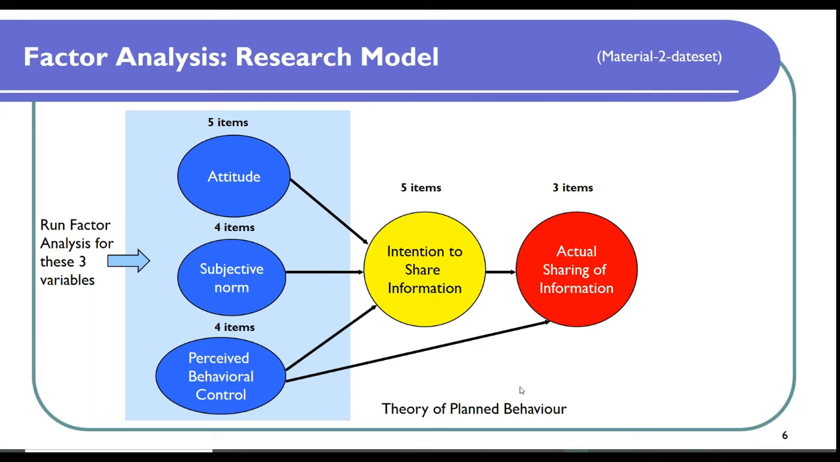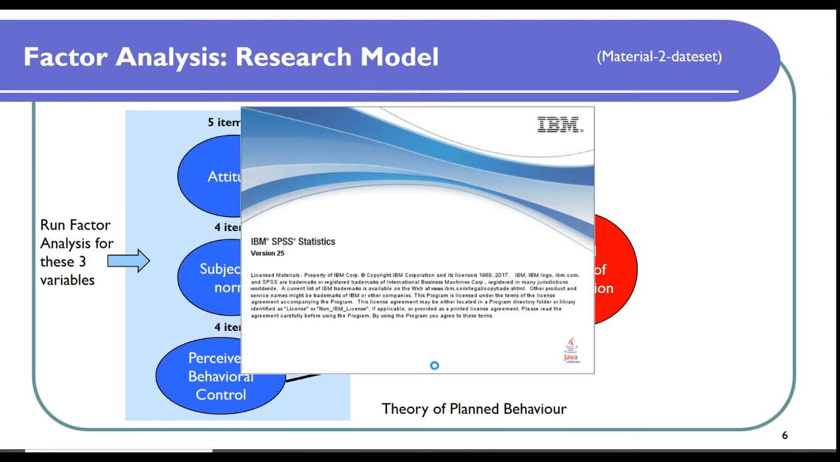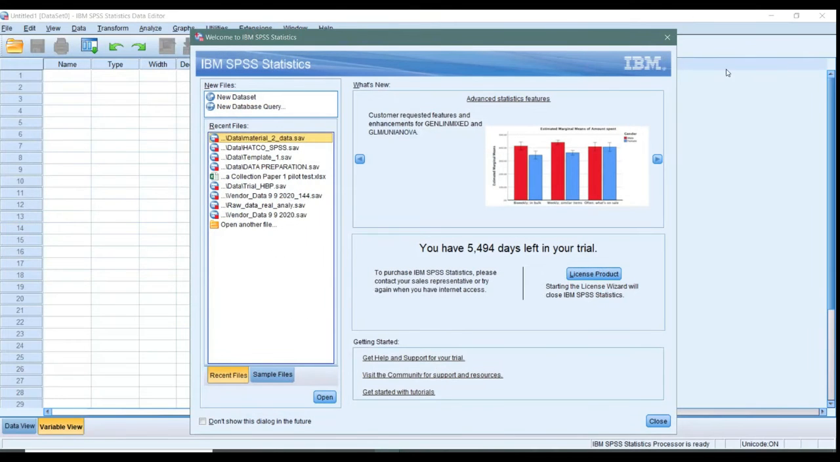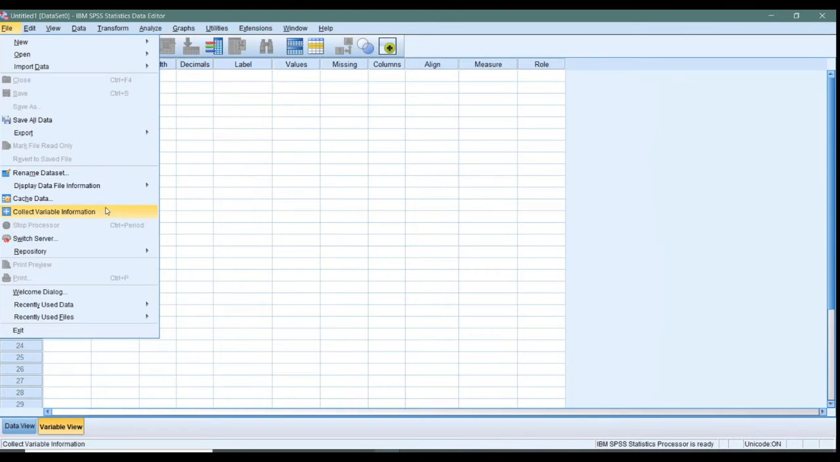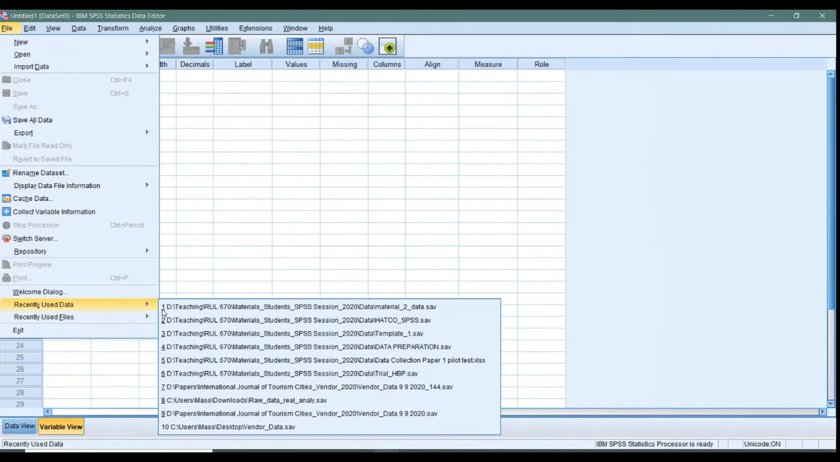Let's open our material 2 dataset. I have already uploaded our material 2 dataset on eLearn. So it takes a few moments to open our SPSS. You can also open your SPSS and follow me. So we want to run factor analysis with these 13 items. All right, let me open my material 2 dataset.